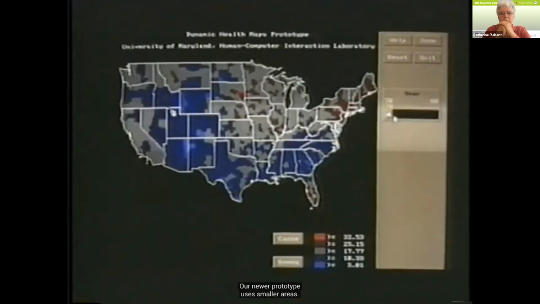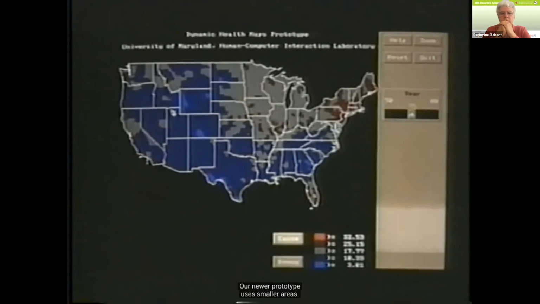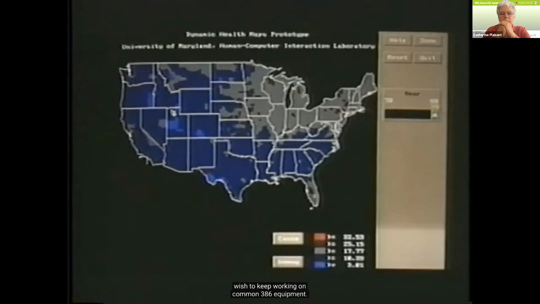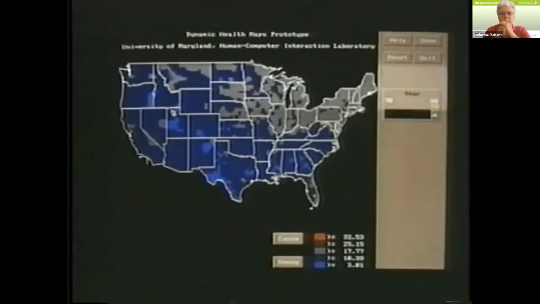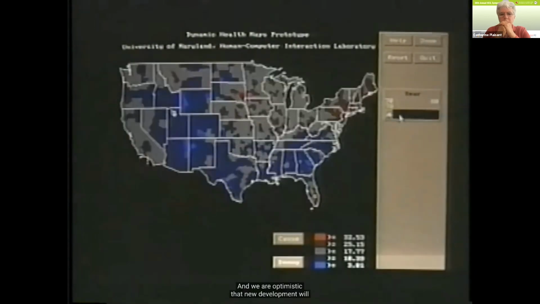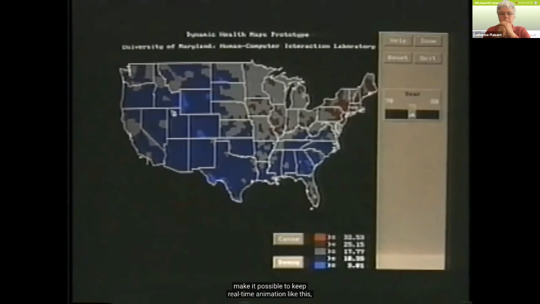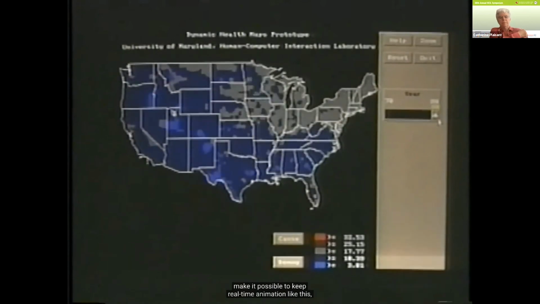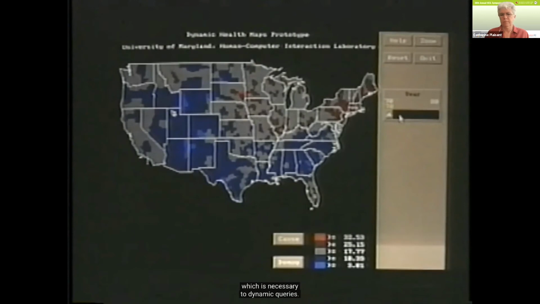Our newer prototype uses smaller areas. We're facing speed issues because we wish to keep working on common 386 equipment. But zooming is possible to keep fast animation. And we are optimistic that new development will make it possible to keep real-time animation like this, which is necessary to dynamic queries. Animated maps are a powerful tool to prompt scientific insight and illustrate findings in a convincing manner.